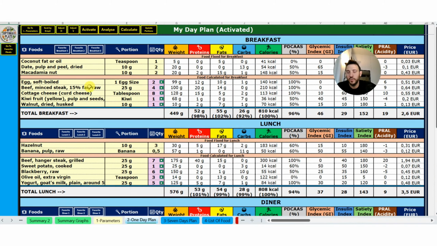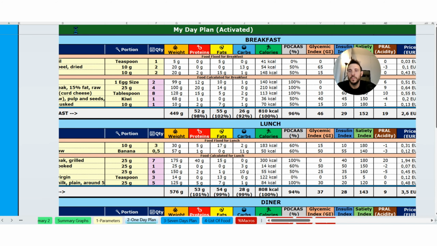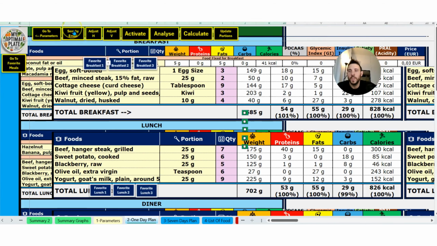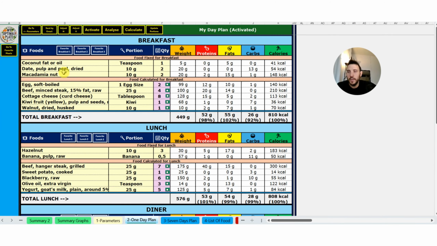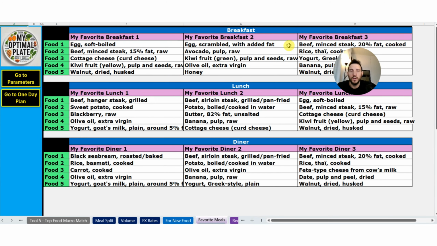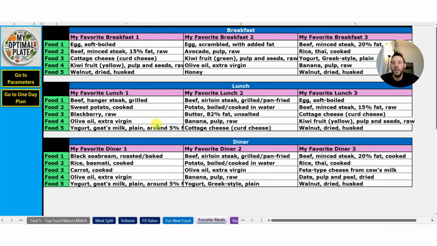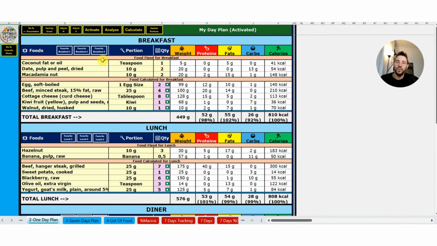So I forgot to mention, okay, here industry activated. So if I adjust here, back here you have a list of three favorite meals that you can configure. You can configure in this tab the three favorite meals that you want to use for your meal. So you can just define them there, and then you can use them later on. So this is for both into the one day plan.